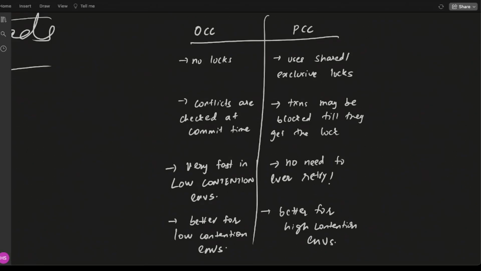So optimistic control is very useful in low contention environments. If you have multiple transactions, but they don't interfere with each other's data, the keys that they operate on are independent. While pessimistic control is obviously better for high contention workloads where you have a lot of writes coming in and those writes can basically touch any key.